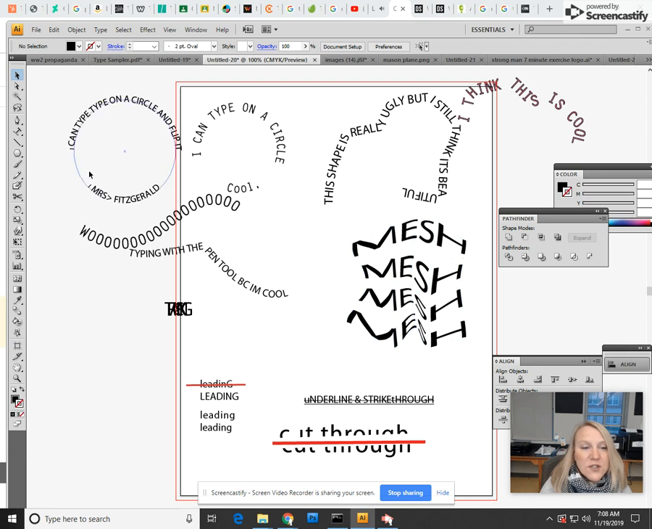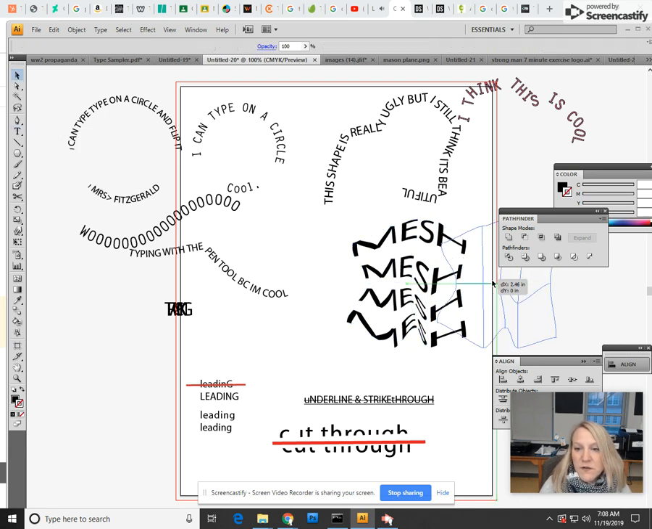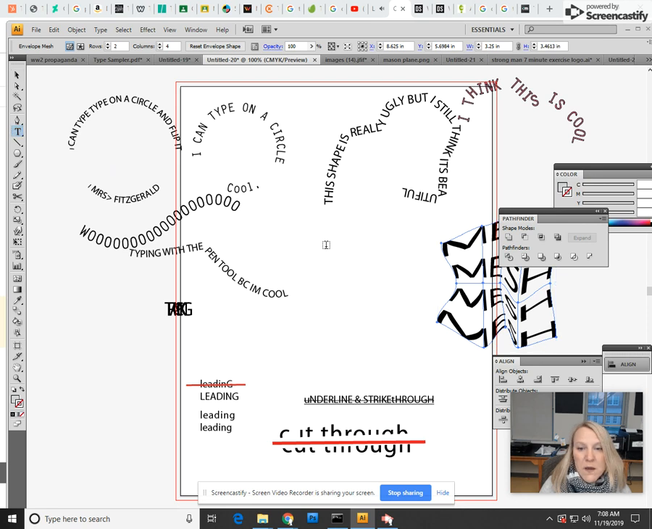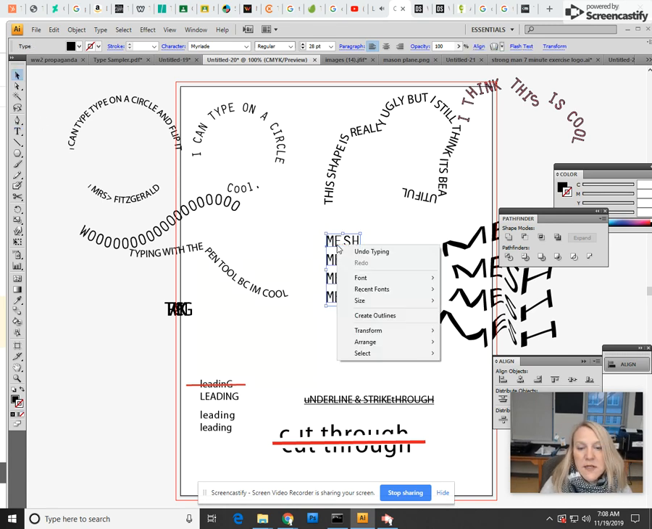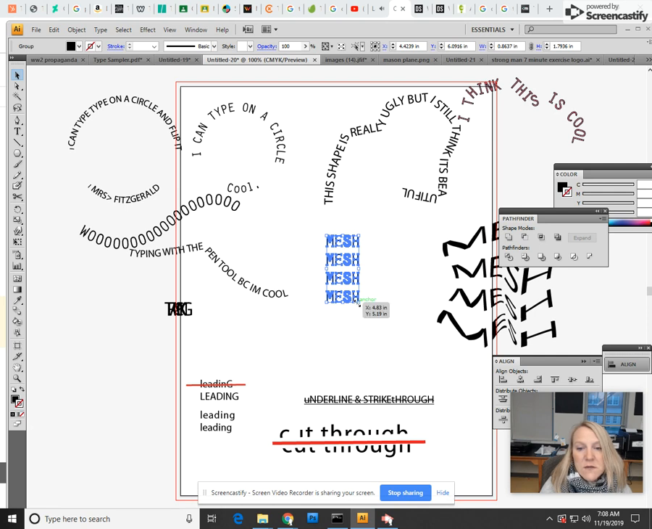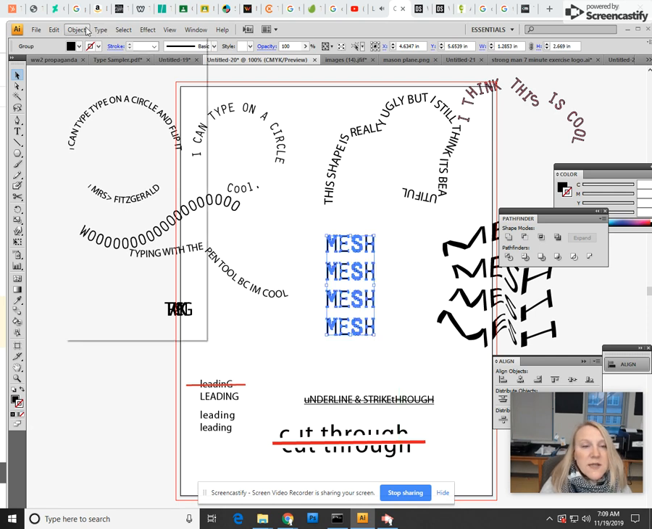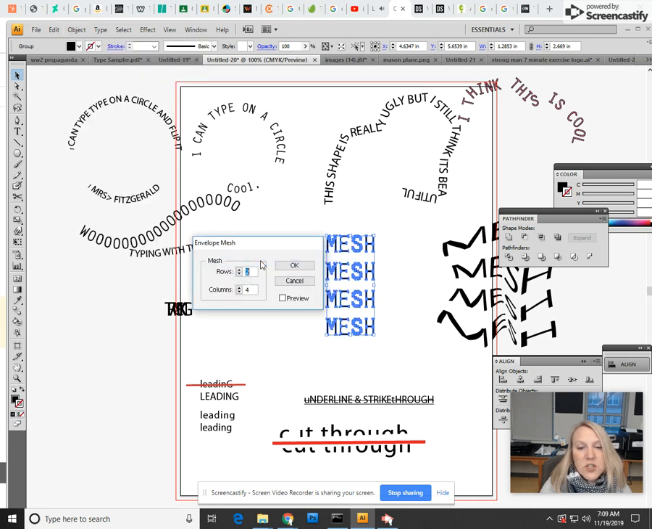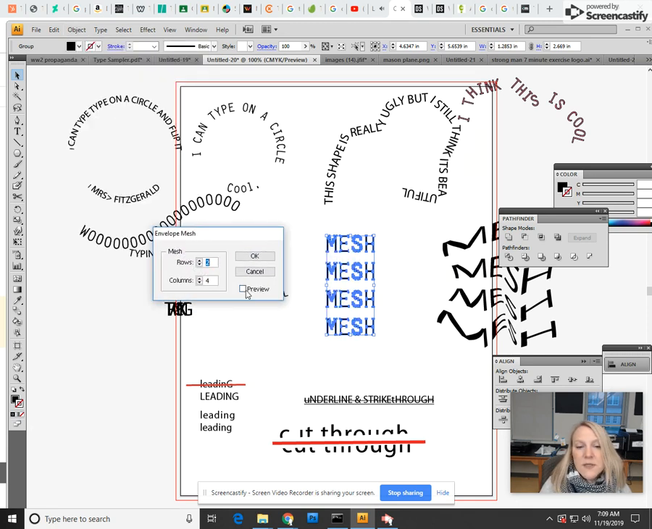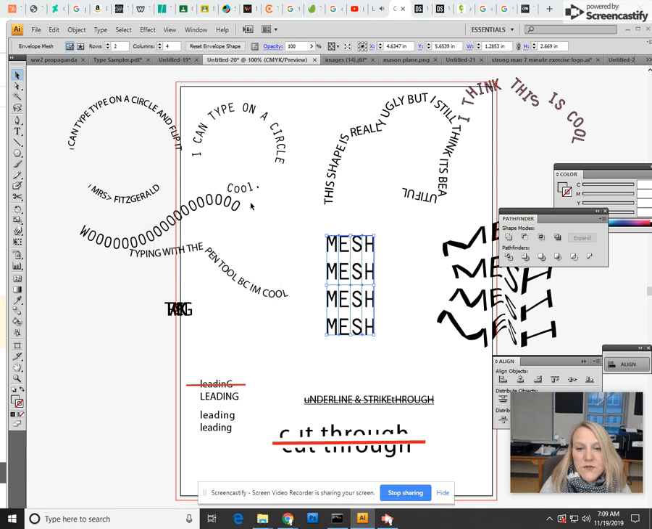All right, and then mesh is really neat. I'm going to just take the regular type tool. I'm going to move this one off over here. I'm going to just type mesh over and over. Okay. I'm going to select it. I've got to create the outlines. I'm going to hold down Shift and resize. I'm going to Object, Envelope Distort, Make with Mesh. It's going to ask me how many rows and columns. I usually just do 2 and 4, which is fine.